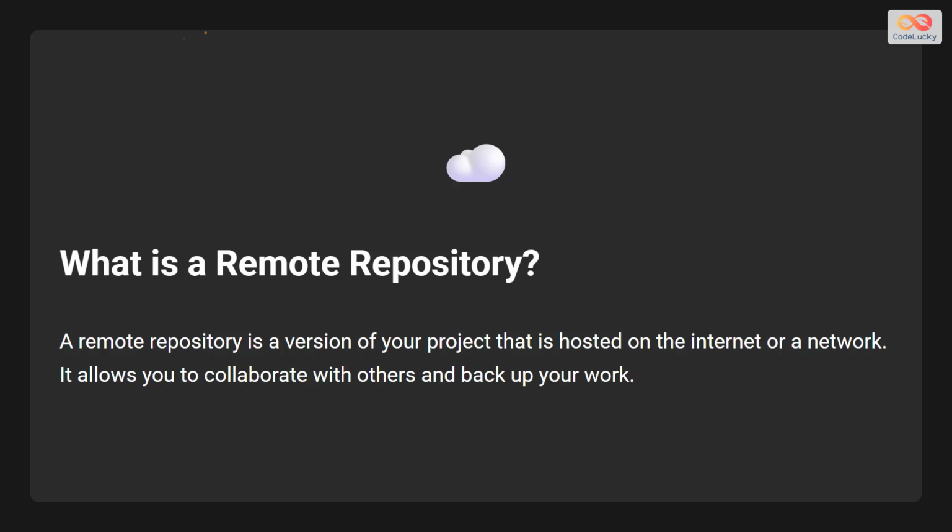So, what exactly is a remote repository? Think of it as your project's home on the internet or a shared network. It's where you can keep a copy of your code. This is essential for collaborating with other developers and for creating a backup of your work so you don't lose it.